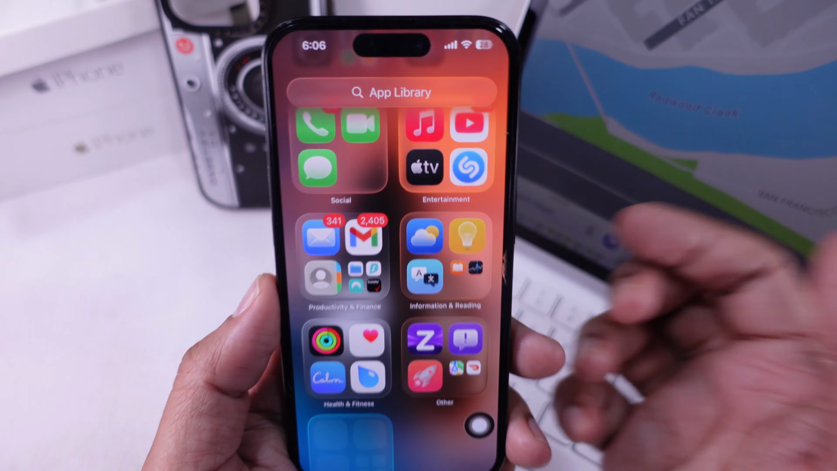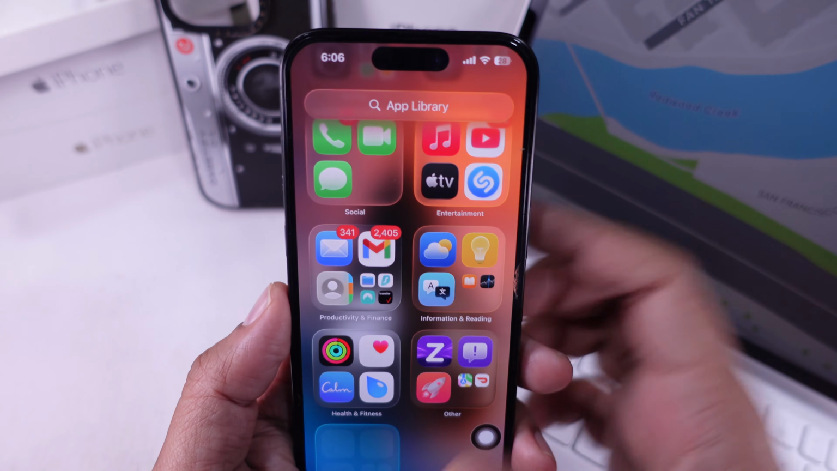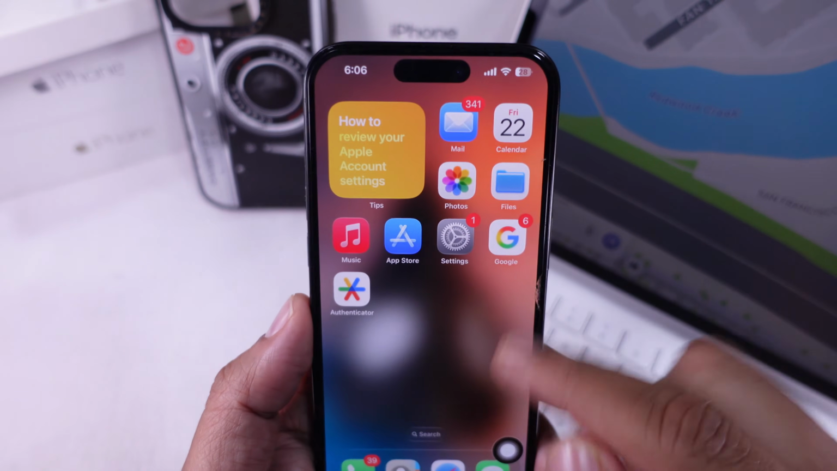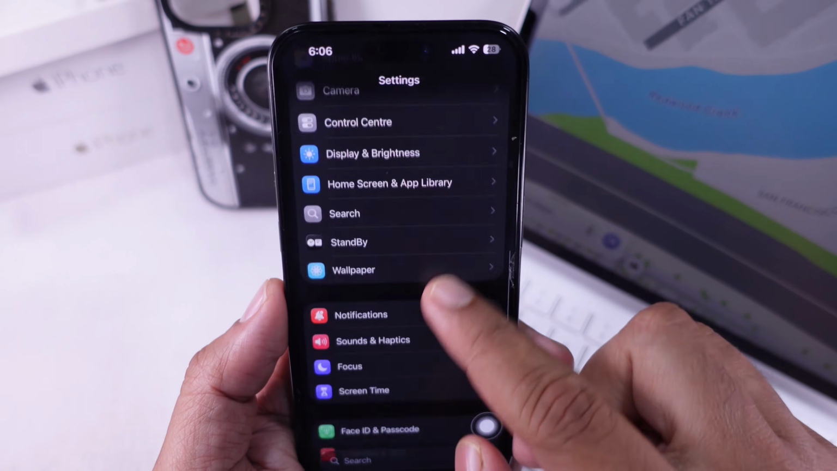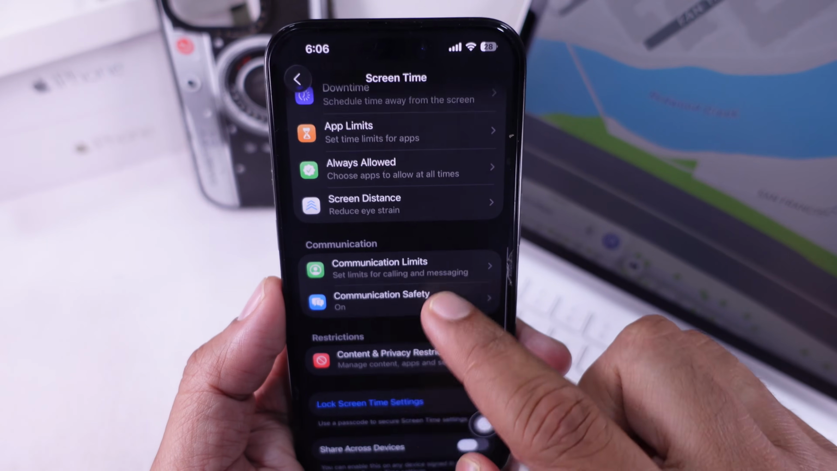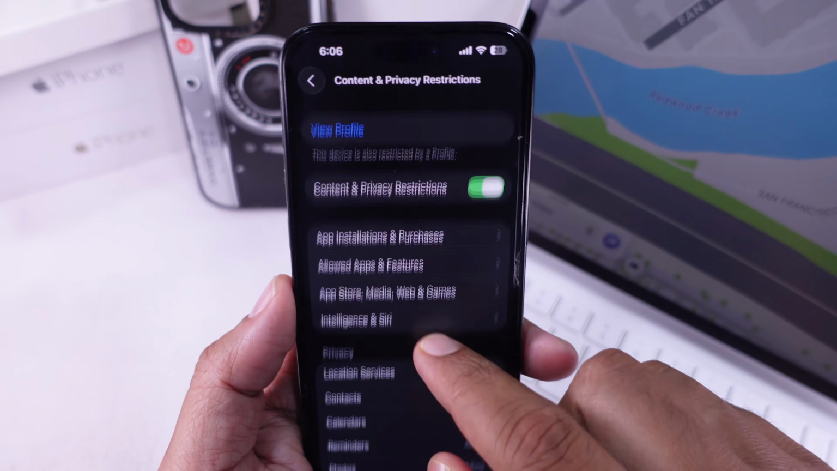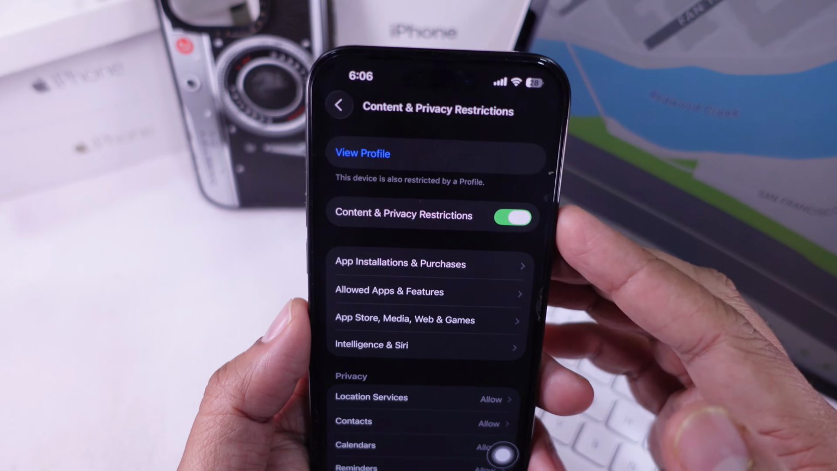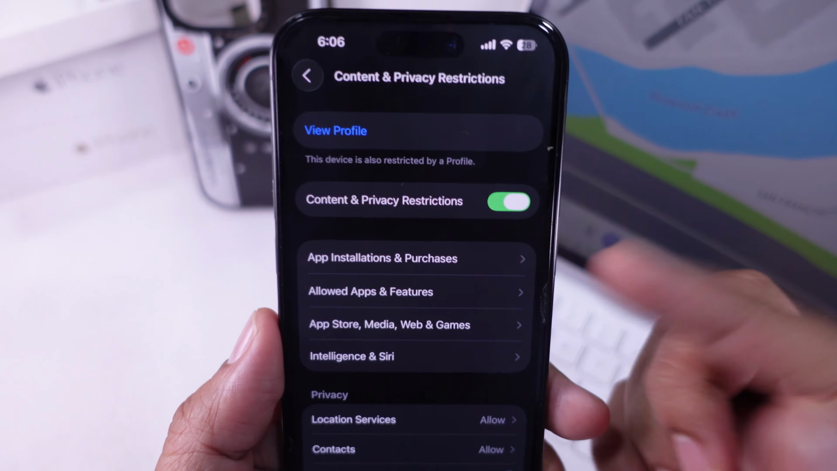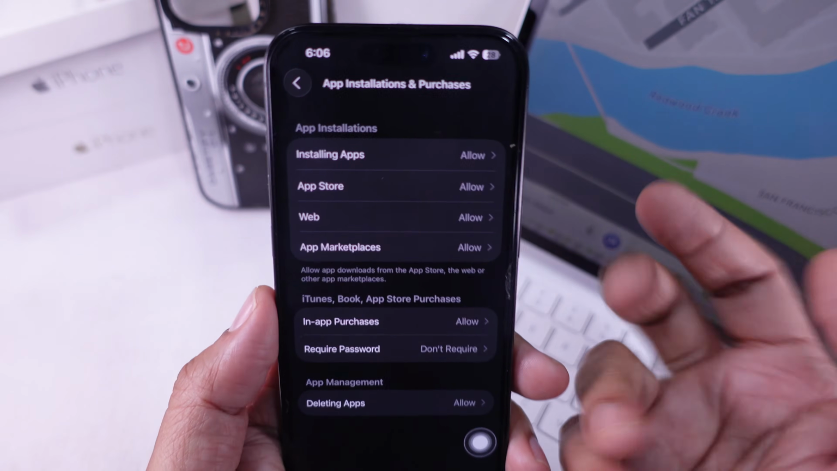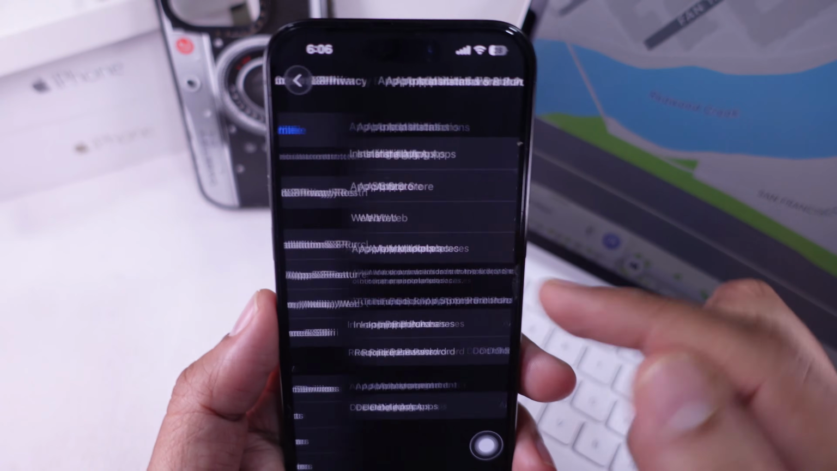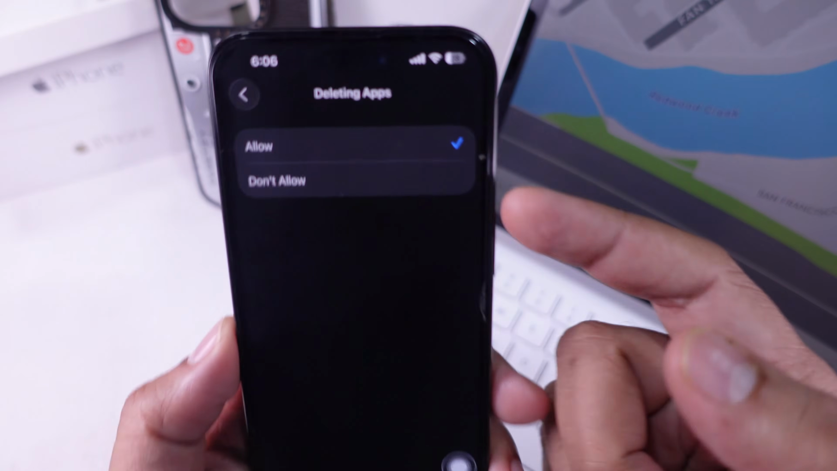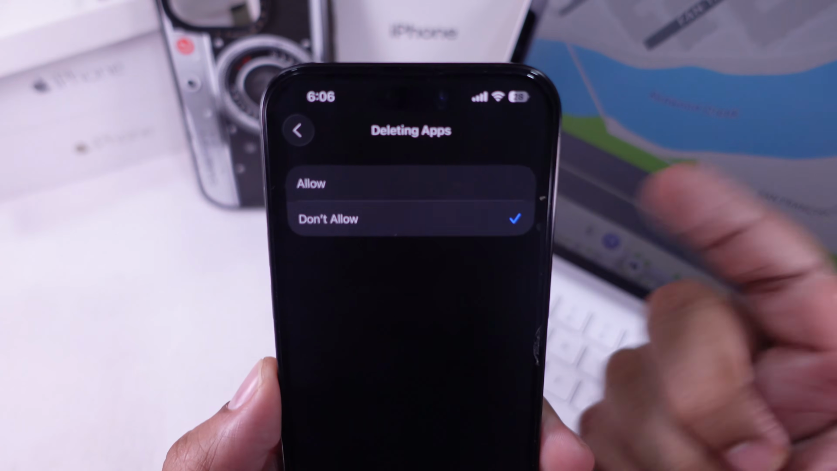Okay, but if the Delete App option doesn't show up, you gotta check your parental controls. Open Settings, tap on Screen Time, then tap on Content and Privacy Restrictions. Enter your Screen Time passcode if it asks. Now tap on App Installations and Purchases or iTunes and App Store Purchases, depending on your iOS version. Tap on Deleting Apps. Choose Allow. Oh great, that unlocks the restriction ahead.